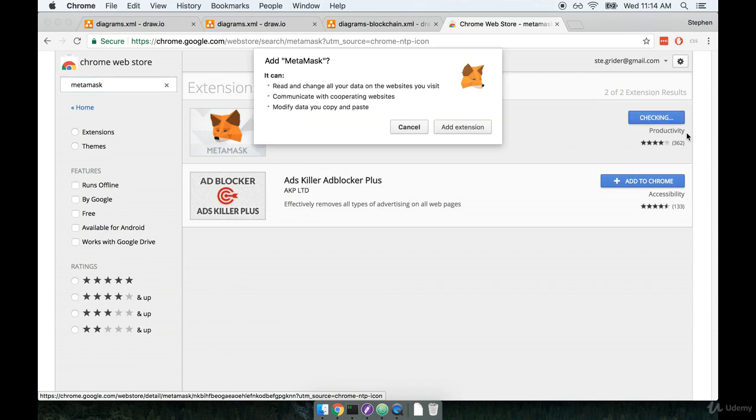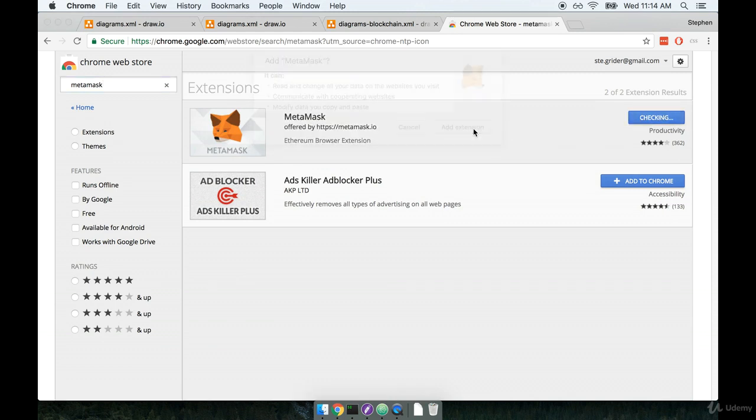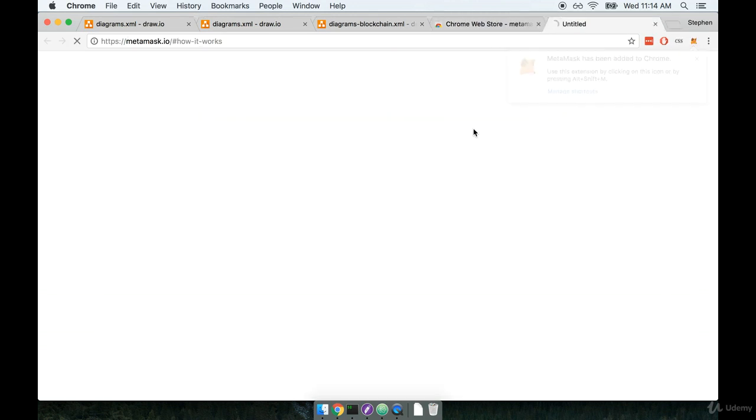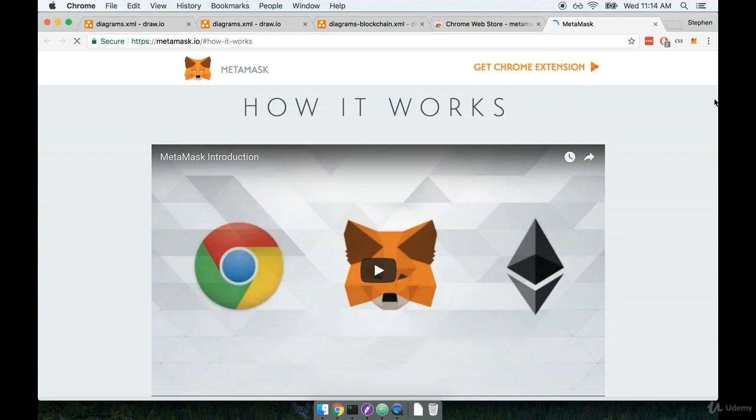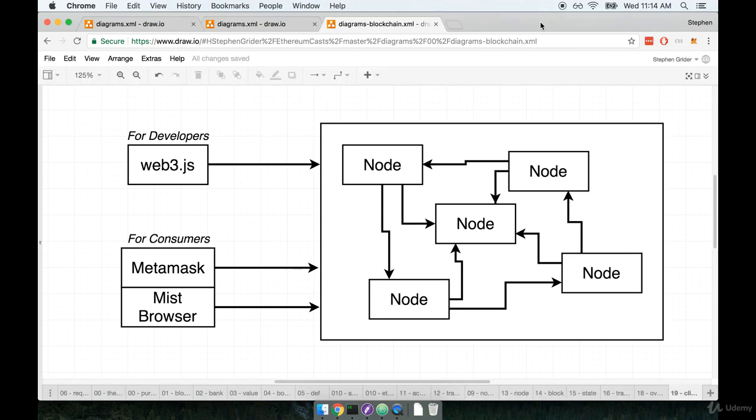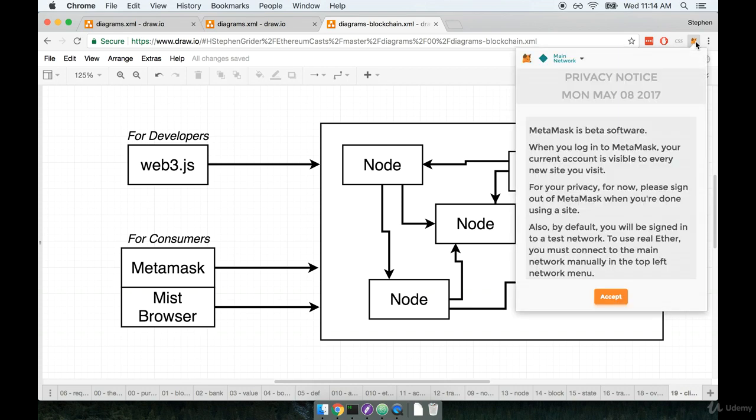I'll click Add to Chrome on the right-hand side, and then Add Extension on the window that pops up. The extension itself is very small, so it should install itself very quickly. I'm going to close the two windows that we were just working with. You'll now see a new icon to the right of your URL bar inside of your browser. If we click it, that'll open up the MetaMask UI.